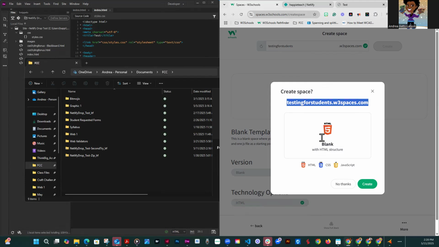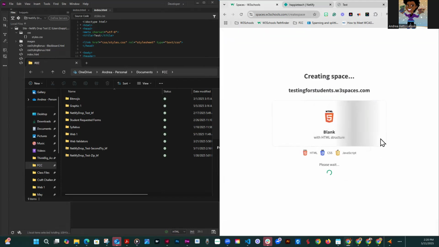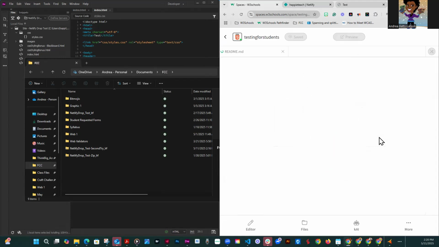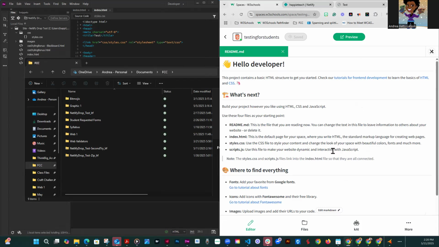So what you name this matters. I'm going to delete this site. This is just for demo purposes, but I do want to let you guys know that. So whatever you name this, it's going to be whatever you name it, .w3spaces.com. I'm going to hit create. It's going to go through and it's going to create this site for us. And like I said, it's going to be blank. It's going to give us a blank index.html file.